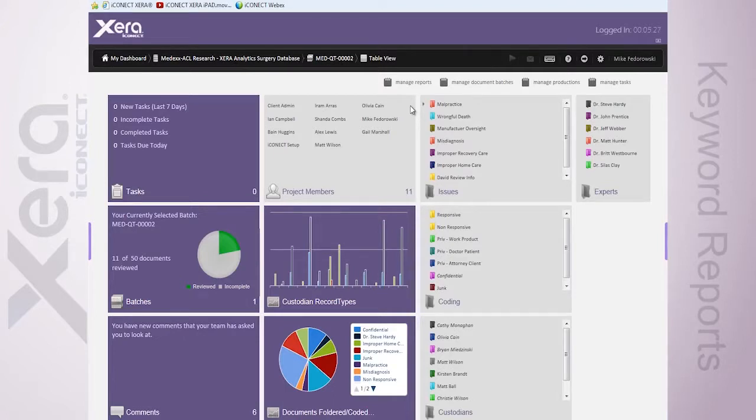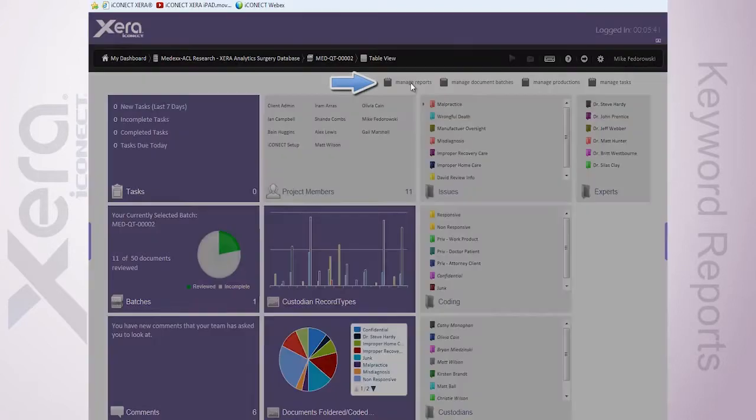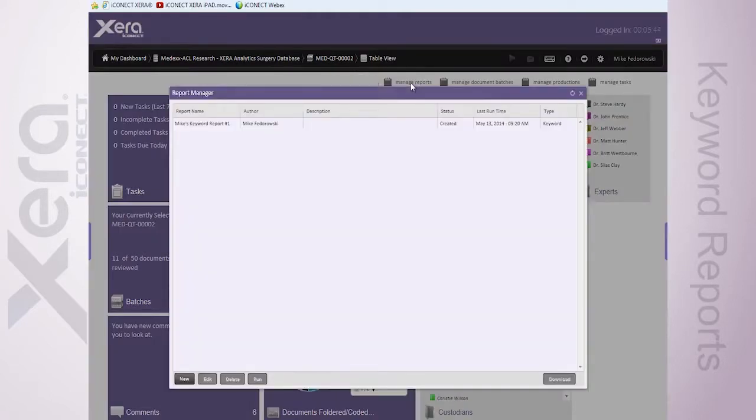This brief vignette highlights another one of XERA's tools designed to bolster coding and review decisions: keyword reports. Now you'll notice I'm inside of my XERA dashboard here, and I'm going to find this new functionality inside of my Manage Reports tab here. For a number of users, you may not see this. It may have been left to the parameters of your project managers.